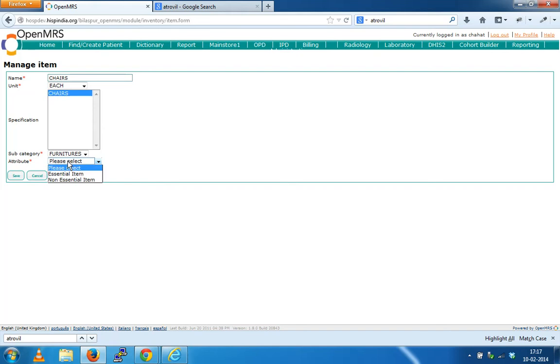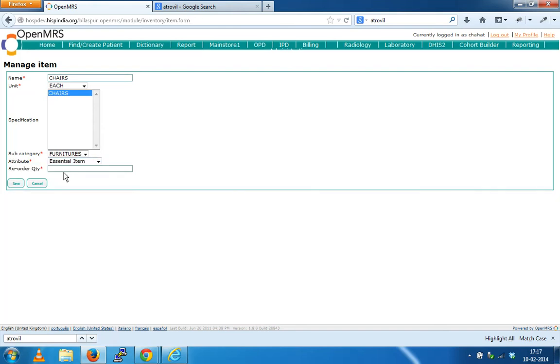In case the item is chosen as essential, the system gives you a prompt to enter the reorder quantity. A reorder quantity is a minimum level after which the system will start to give you an alert to either receipt in the main store or to indent from the main store. So a reorder quantity is important to fill in in case the attribute chosen is essential. And the same must be saved in the system.